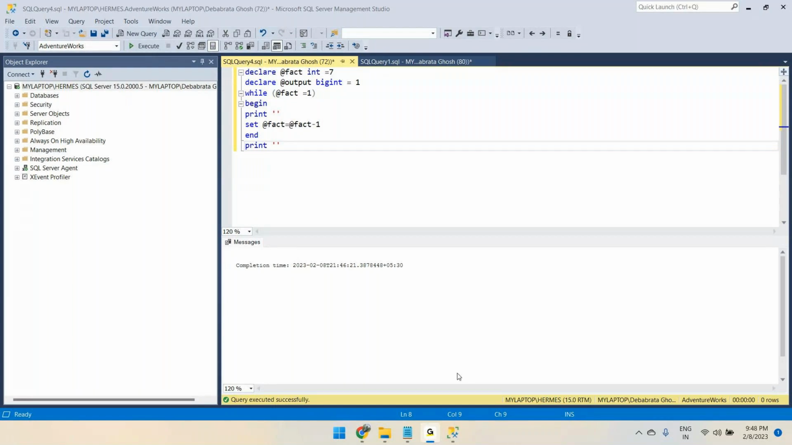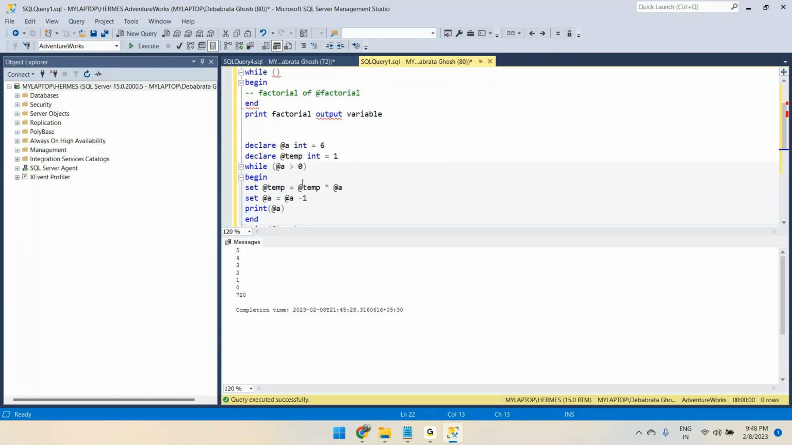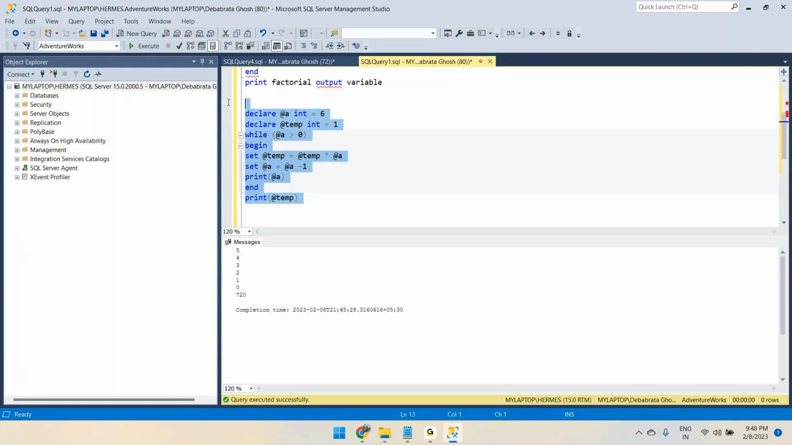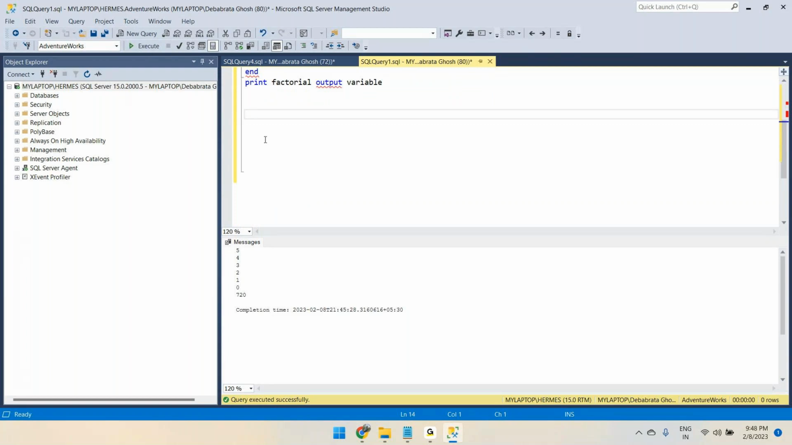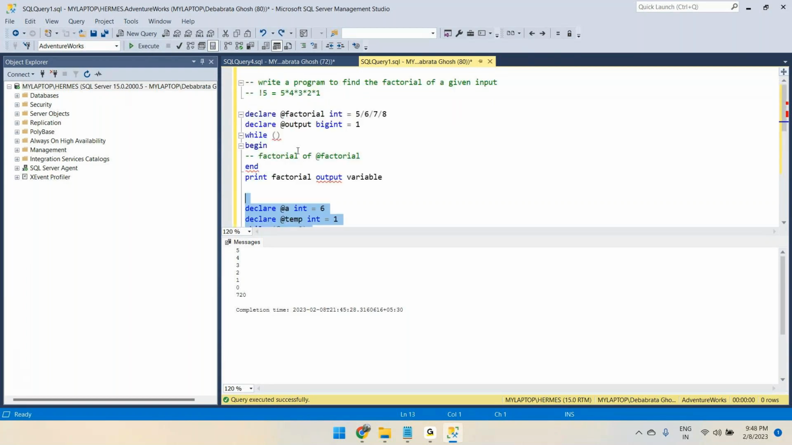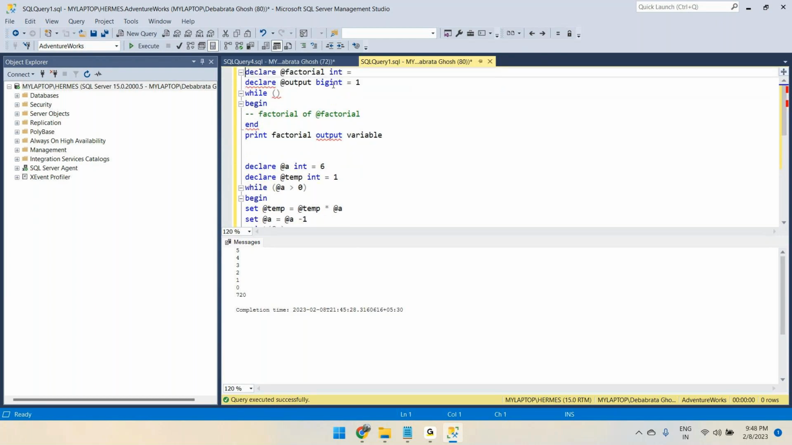All right. Let's check the solution. So Aryan, your solution is correct. Let me write it down. So I have declared a variable called factorial, and the type is integer, and I'm going to give some value to this variable. Again, I have declared a variable called output, that is integer or big int in nature.